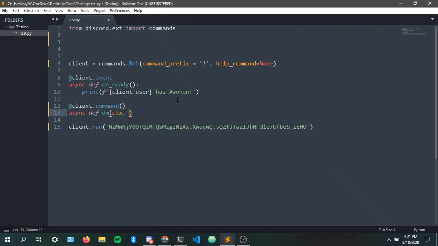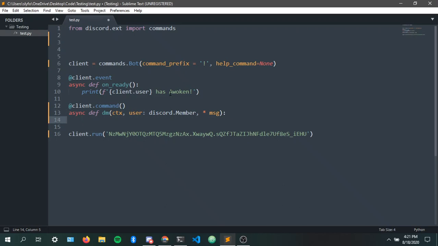ctx, user equals discord.member, and we're going to do just a message. await ctx.send.